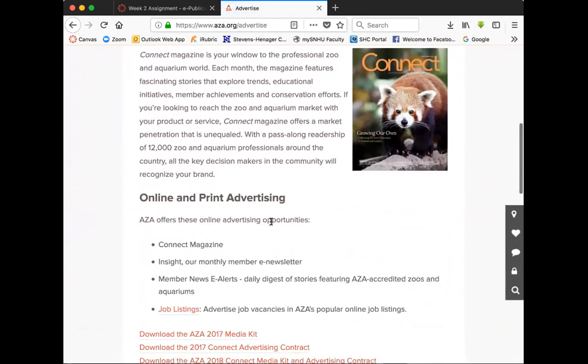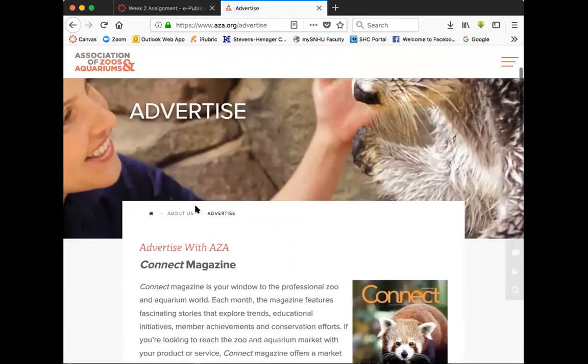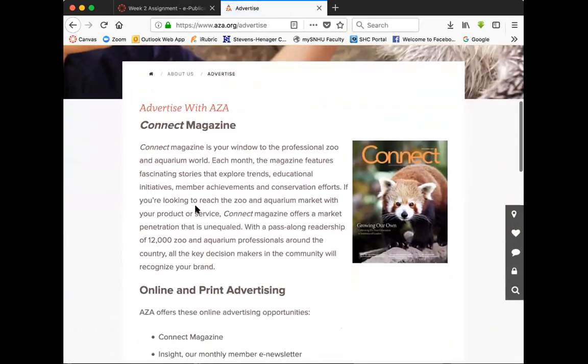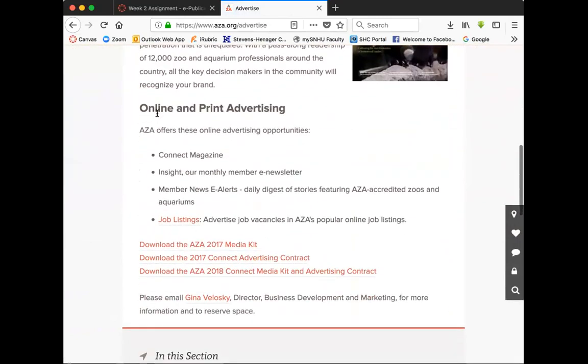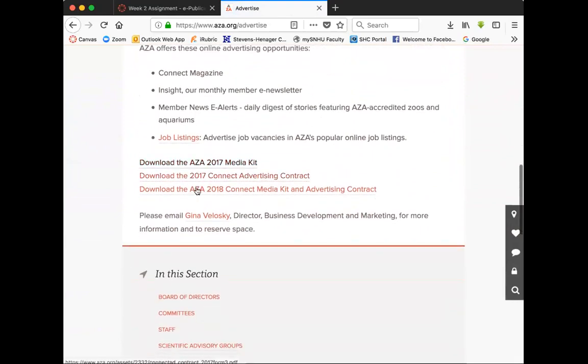So if I were to design an ad for this particular magazine, I'm looking at their media kit. And here's their online and print advertising specs, okay? So I would have to download one of their media kits. So maybe, for instance, this one would be the 2018 Connect Media Kit. So I'm going to download that one. It's going to be a PDF here.